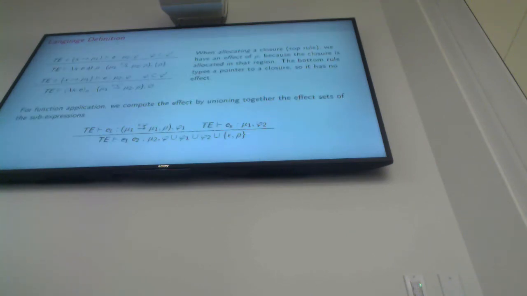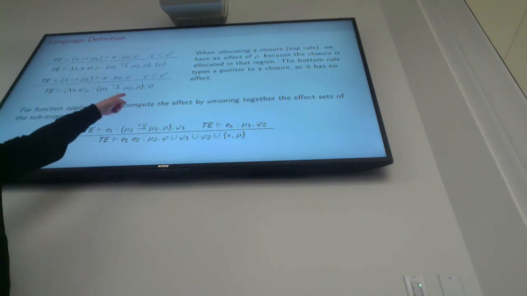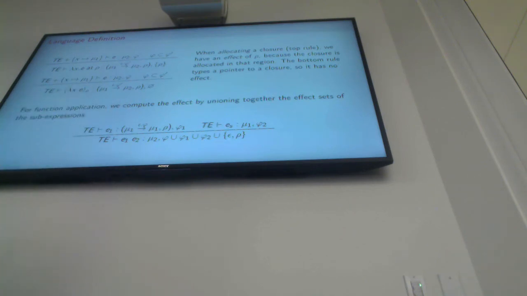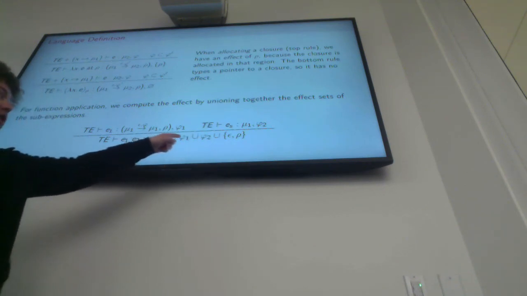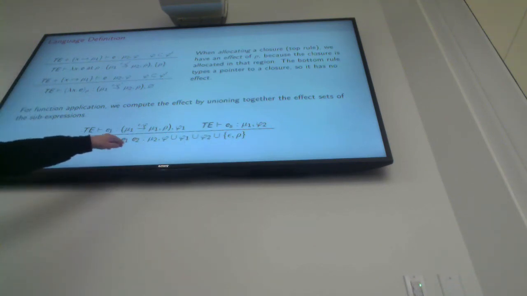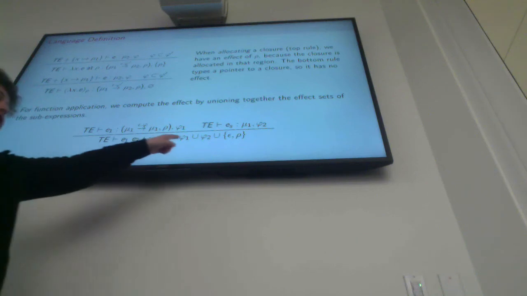30 seconds? Okay, well, I will go quickly. The top row and the bottom row are the two rows for handling closures. In the top one, we put the row in the effect set because we're allocating the closure. In the second row, the effect set is empty, because the thing that we're typing is a pointer to a closure, just a machine value, a machine integer. We don't care about it. In the row down here, we're building this giant effect set by unioning together all these things, because this is the application rule. We evaluate both the E1 and the E2, and all the effects are unioned together there.